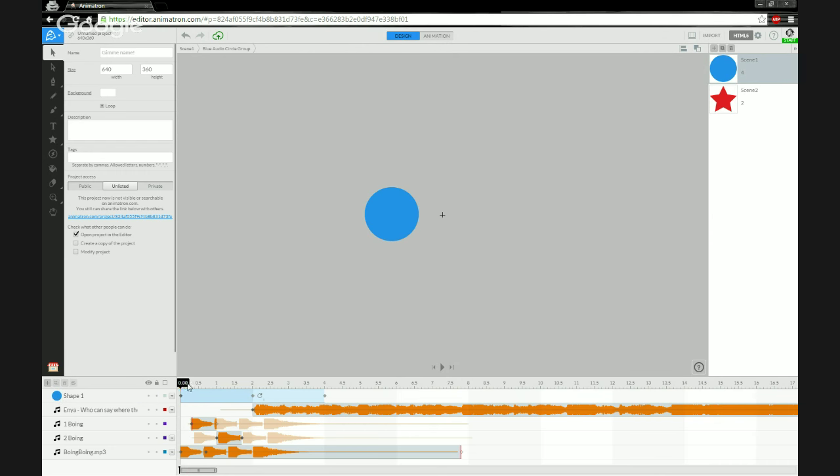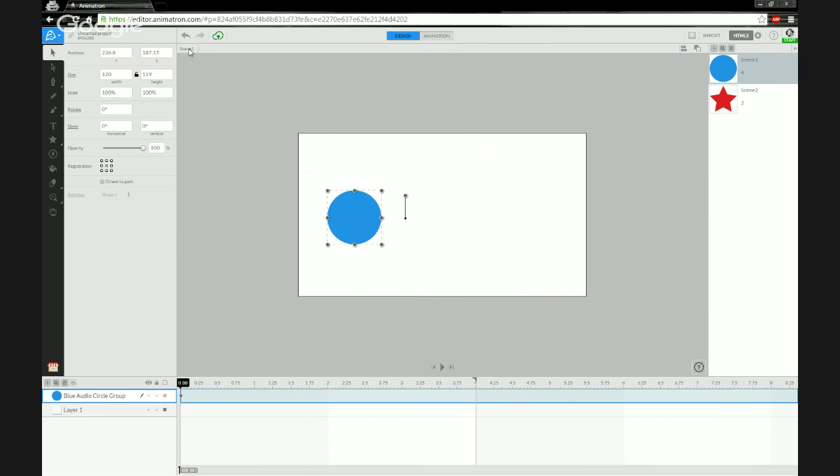And now we're inside the isolated group layer. So you see our canvas has essentially disappeared. If you look at our breadcrumbs, you'll see that we are inside of scene 1 and looking at blue audio circle group. So our breadcrumb tags show you which timeline you're currently on. You can click on scene 1 to get back to your overall canvas.